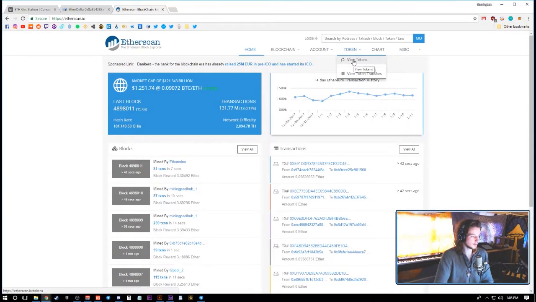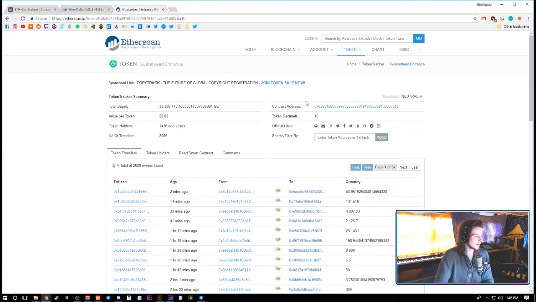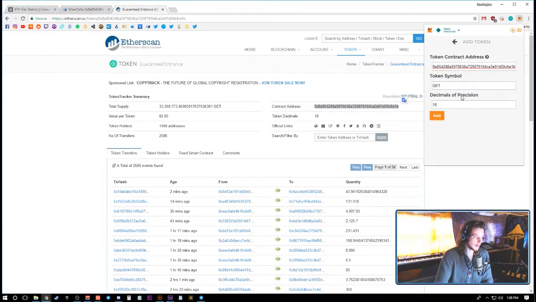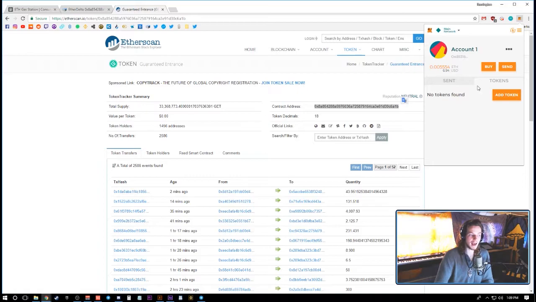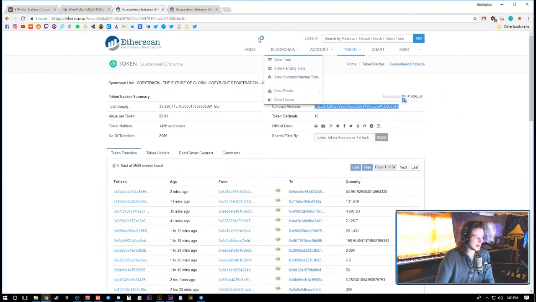You go over here to view tokens, and then I'll type in GET, and here you go. Oh, it's Guaranteed Entrance. So that's what it is, because it's a ticket thing. And then here you'll have the contract address. So I'll copy it, and I'll go up to MetaMask, and I'll do add token. See, it just automatically puts in GET, and it automatically has the right decimal. And then I'll add. And then if I actually had the Guaranteed Entrance tokens, they would show up here. Oh no, it actually does do it when I have zero. So it sees that I added that.